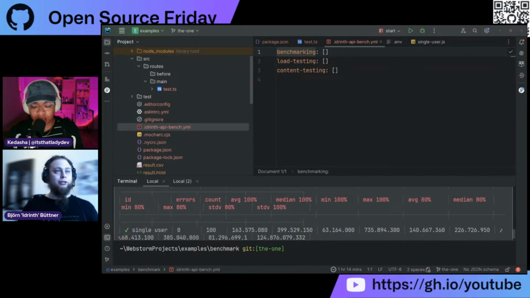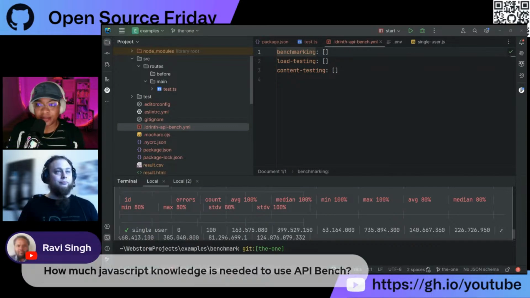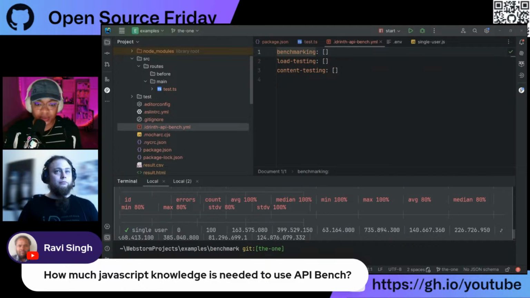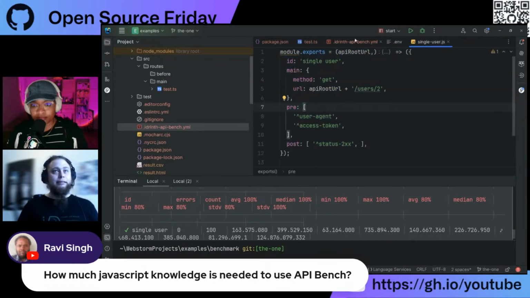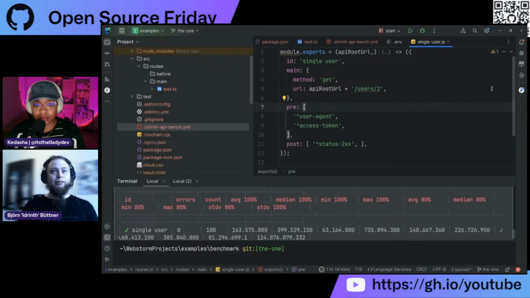So you would have a default inclusion, but we also plan to support a couple other tools to monitor API runtimes and performances. Nice. And how much JavaScript is required or needed to use API Bench? Very little. You see the single user request, which is pretty much a JSON object. That is all the JavaScript you technically need, as long as you don't have custom middlewares. A custom middleware can be a bit more complicated.